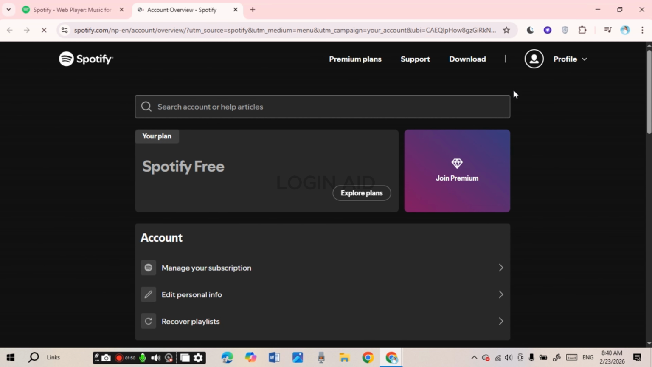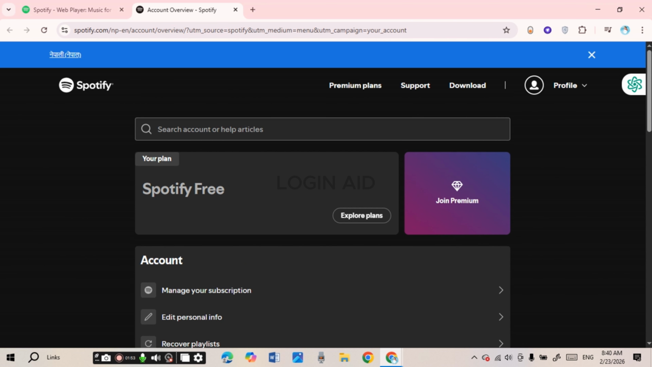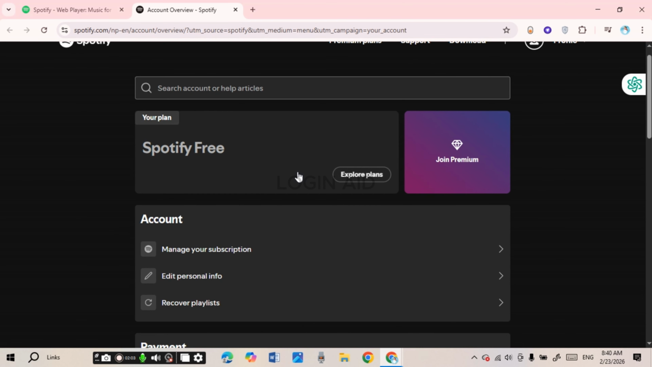Now once you do that, you'll be led to the account overview interface. Right over here too, you'll be able to find the option for your plan. Right under it, you'll find the option for change plan. All you have to do is click on it. Once you click on that, simply scroll down to cancel Spotify. You'll find the option for cancel premium. All you have to do is click on it.